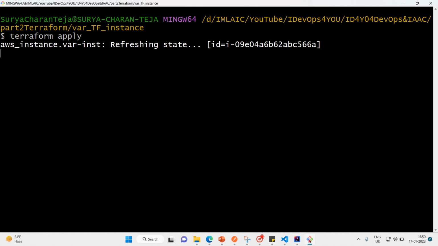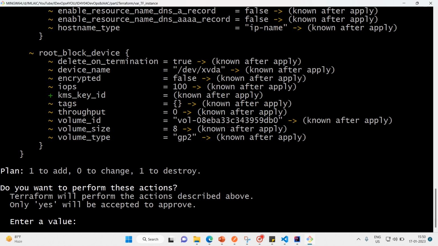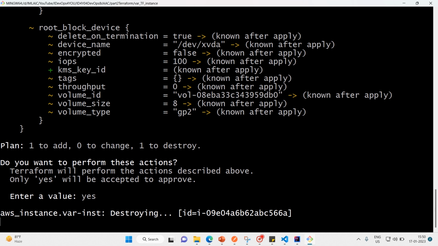I think I've saved the file. It should work. Yeah. It's asking the plan: want to add, want to destroy. Let's see, I'll give yes, and what's gonna happen? It's destroying the existing one.